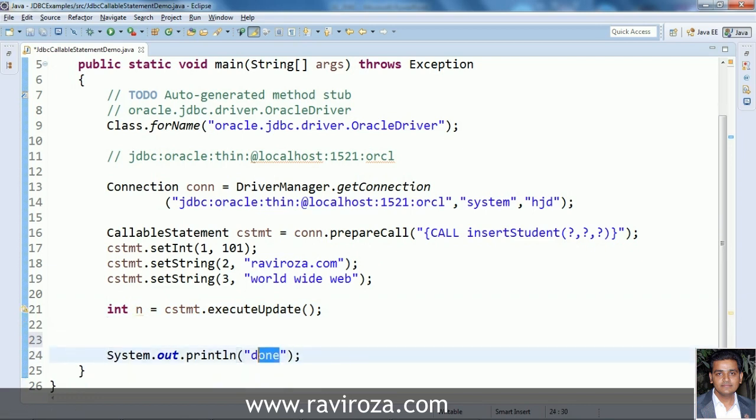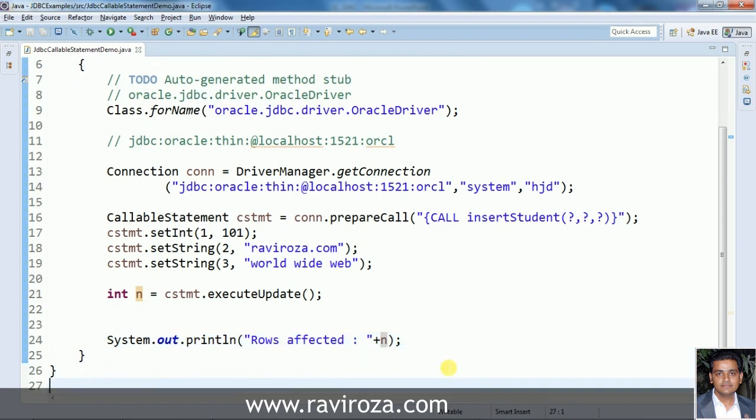Okay, let's use this done statement. Rows affected. Let's print n. So as our procedure is going to be executed, it will insert one record to the student table. So one row will be affected, right? Let's cross verify it by running it from here.